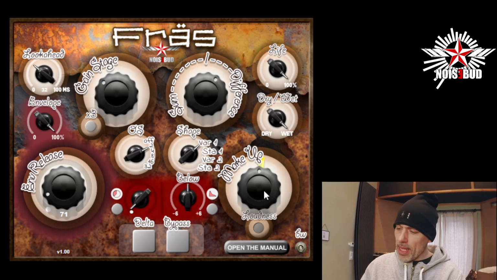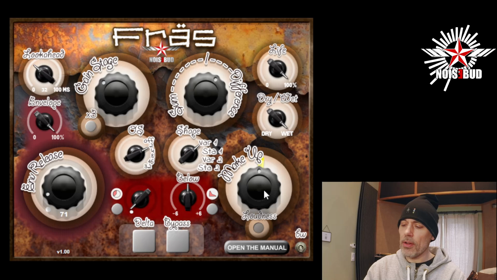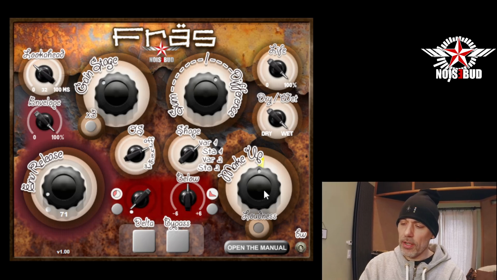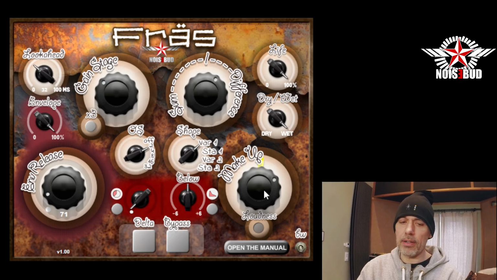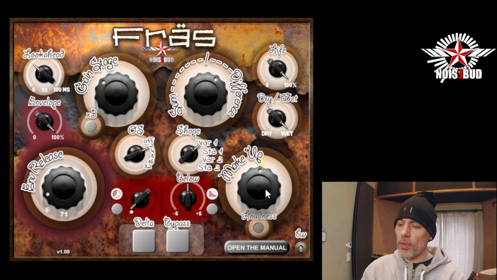Now, the makeup gain, that's placed post the loudness compensation algorithm. This means that if you boost this, the signal will be higher. So you need to compensate for that if you do that. But the cool thing with this is that you can use this as a compressor.